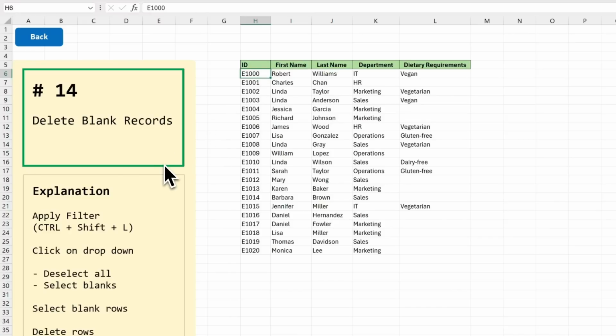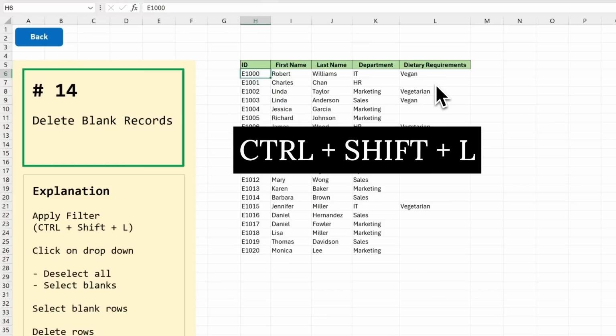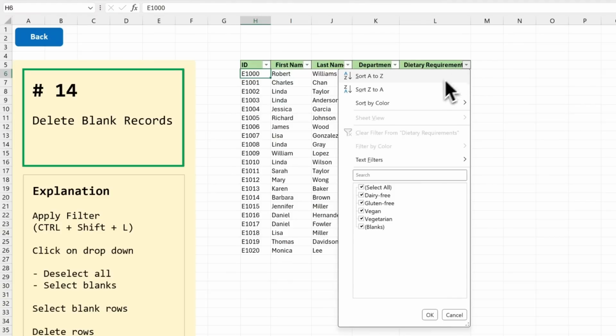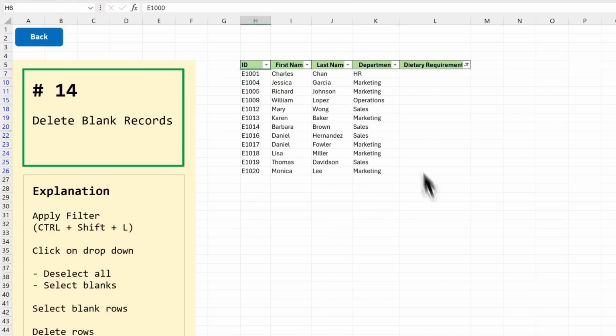Number 14, delete blank records. Let's say we want to just keep those records with a dietary requirement, but delete all the blank ones. We'll first apply filters. Remember, Control-Shift-L from tip number 3. Then we select from the drop down, and in here we deselect all, and then click on blanks. Now when I press OK, this will show just those rows with blanks.